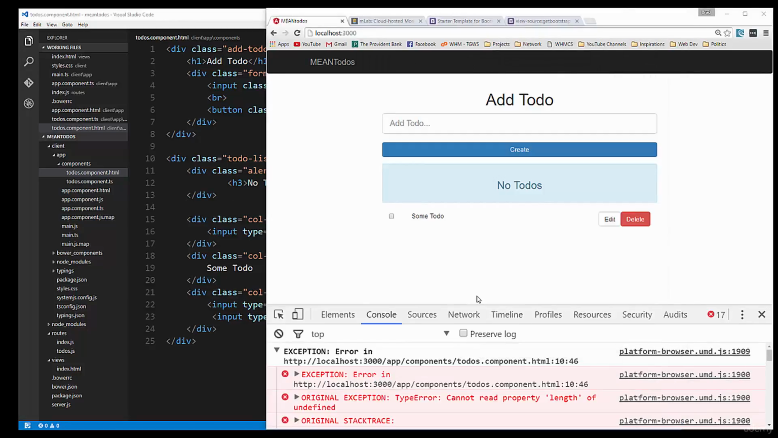So I think that's going to do it for now. In the next video, we're going to start to build a service so that we can fetch our to-dos from our API that we created, and then ultimately we'll loop through them here and have them display. Okay, so we'll get into that in the next video.